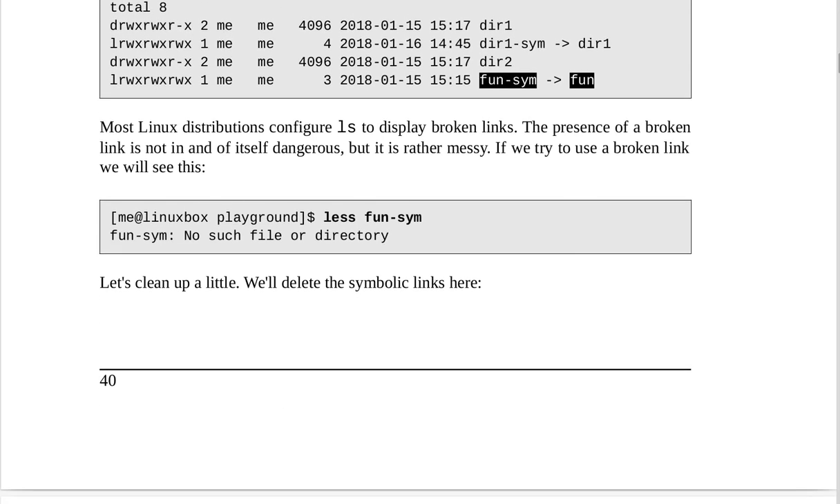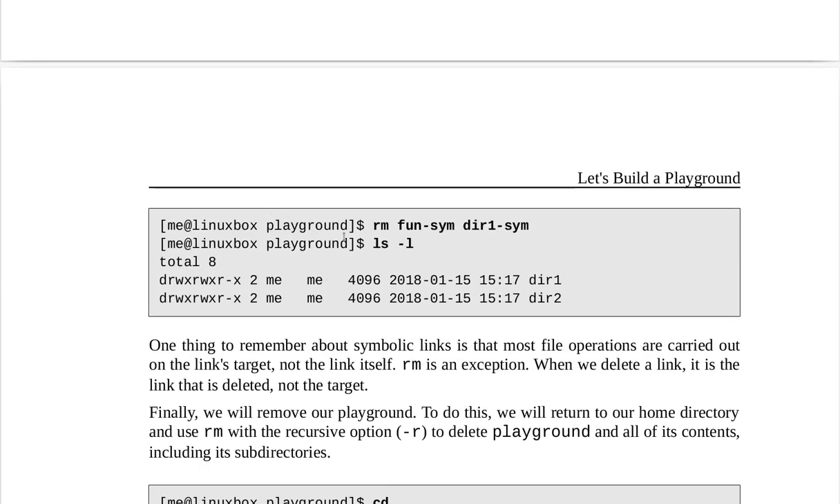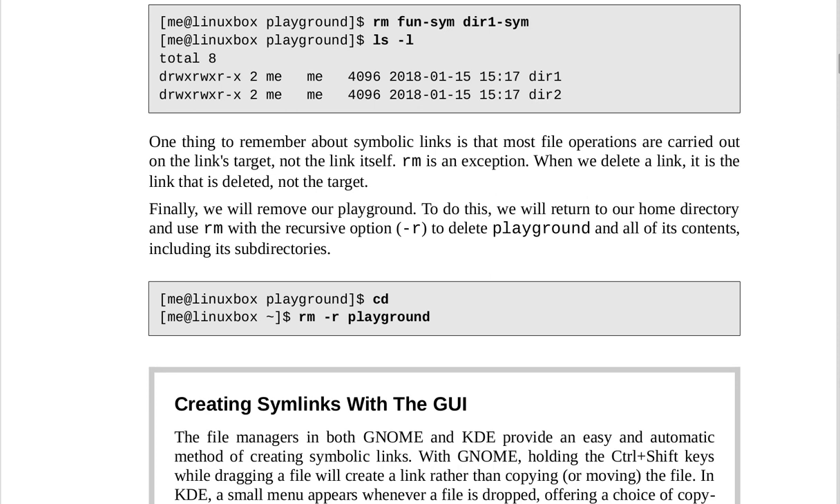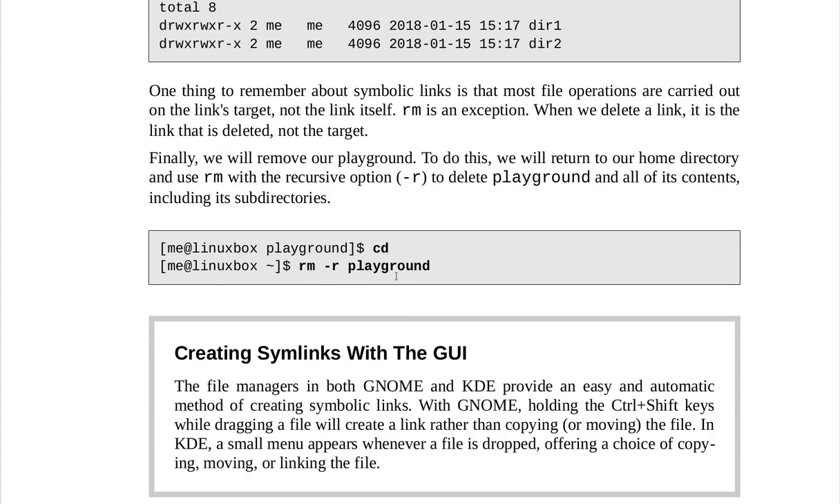Let's clean up a little. We'll delete the symbolic links here. rm fun-sym dir1-sym, ls -l. One thing to remember about symbolic links is that most file operations are carried out on the link's target, not the link itself. rm is an exception. When we delete a link, it is the link that is deleted, not the target. Finally, we will remove our playground. To do this, we will return to our home directory and use rm with the recursive option, -r, to delete playground and all of its contents, including its subdirectories. cd, rm -r playground.